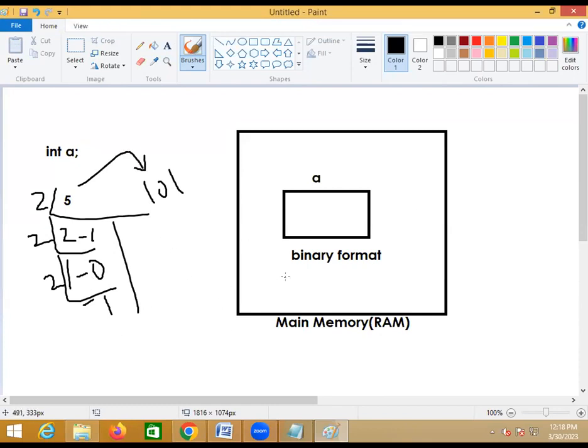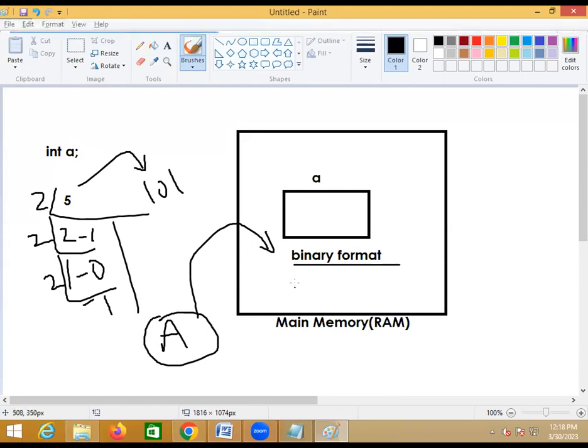In the same way, now suppose my requirement is I want to store A. Will A be stored in memory as it is? No. Anything you store is in binary only. Then how can I store A? How can I convert this A into binary?